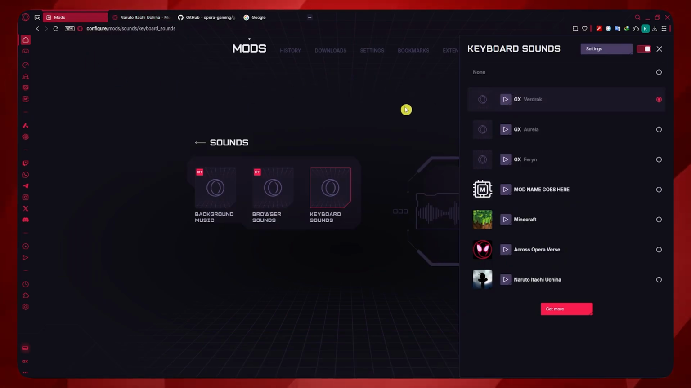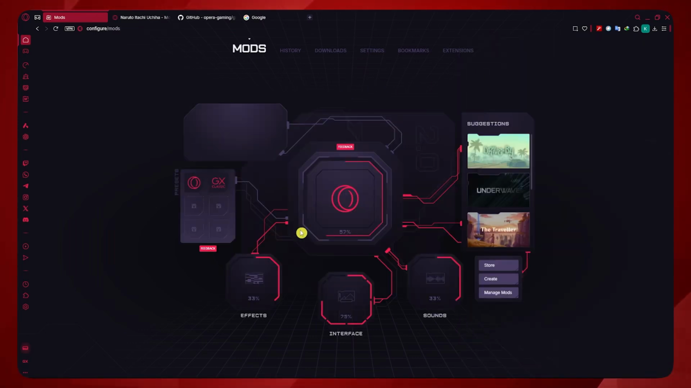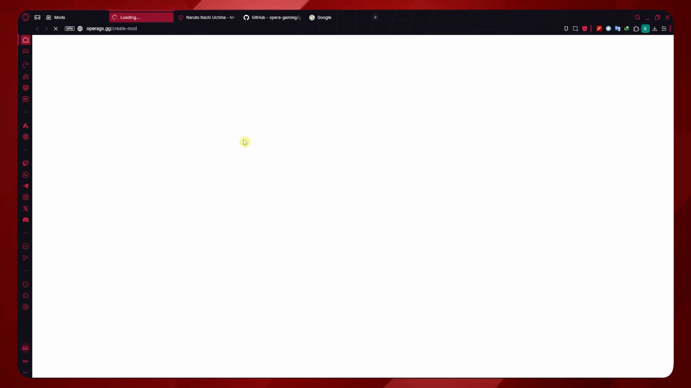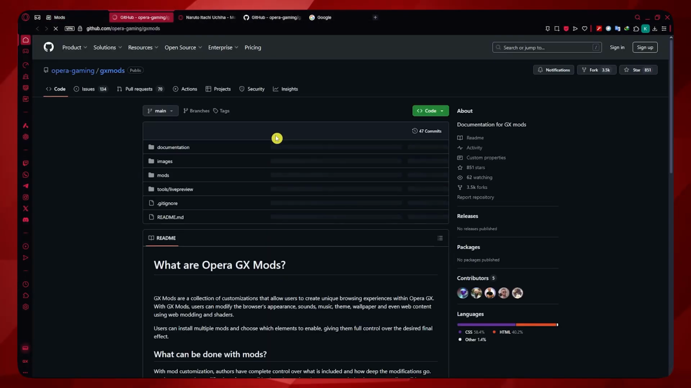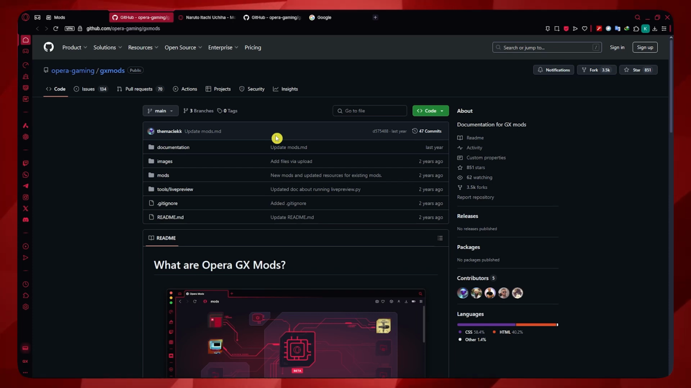Now, if you would want to create your own from scratch, then what you could do is to go back, and from here you could click here on Create. So basically, you'll be creating another mod, and this is the only way that you'd be able to upload or use your own sounds for typing sounds in Opera GX from scratch.